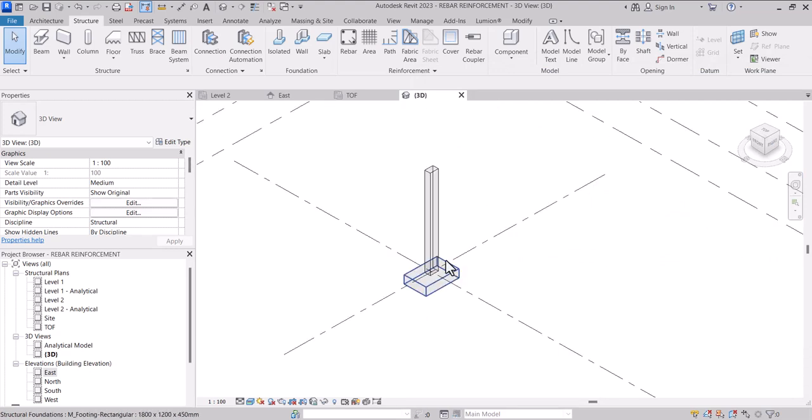The reason why we are doing this is we are going to place the rebars in this. So we are reducing the transparency to see the rebars after we place them. So back to the top of foundation.